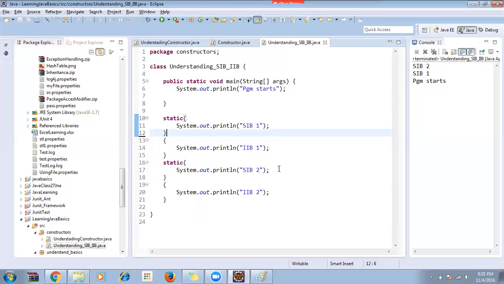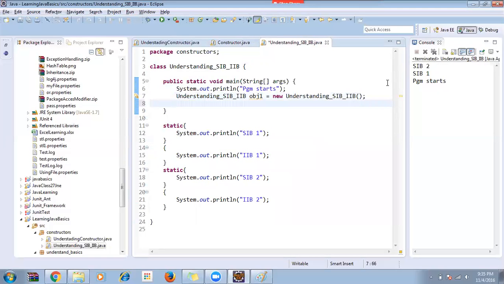So how do we execute the non-static blocks? It's simple. I need to create an object for that. So how can I create an object? For that I give UnderstandingSABIAB obj1 is equal to new UnderstandingSABIAB. This is how we create an object. Then if I execute it, see what happens. This prints program ends.